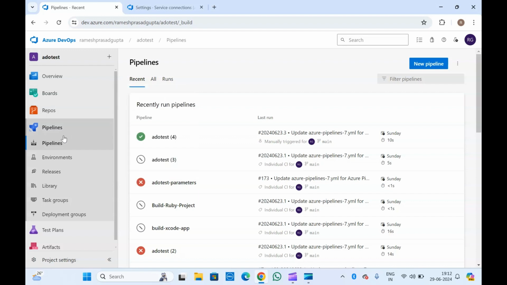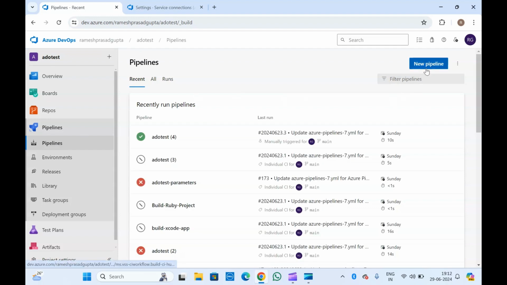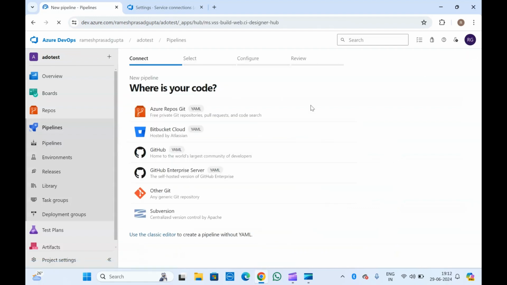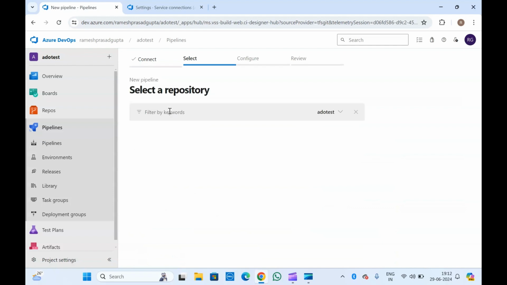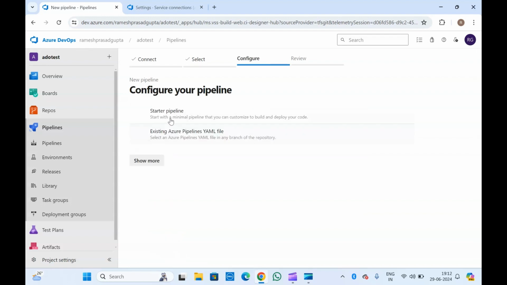First, we are going to create a pipeline. We will create the basic pipeline and add the task. We'll add the steps, and I will show you how we can add those commands and how we can add those tasks in the pipeline to deploy them. Okay, so let me select the repository first. I will select any of them.